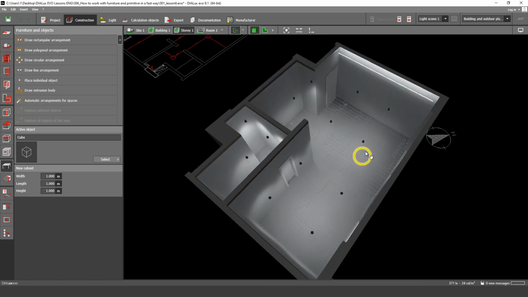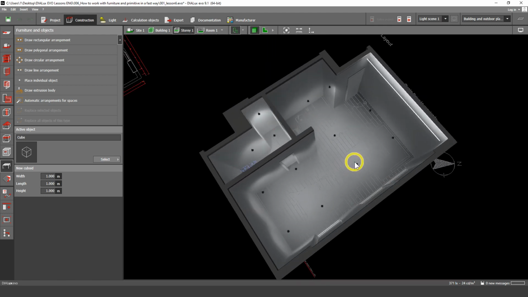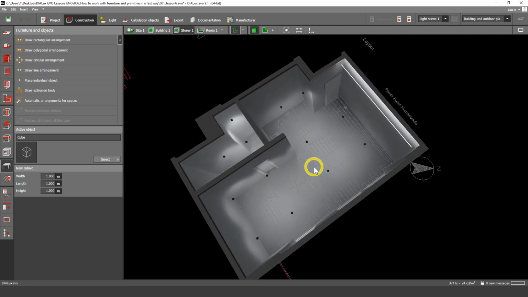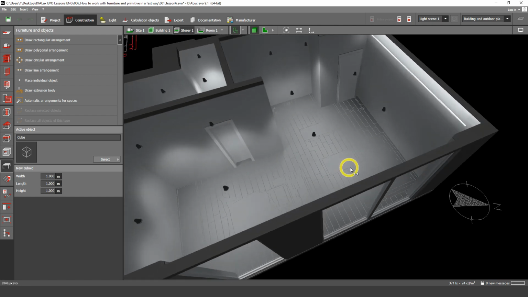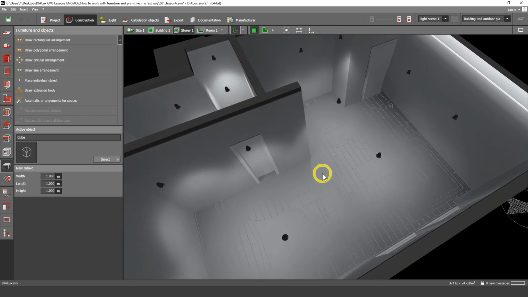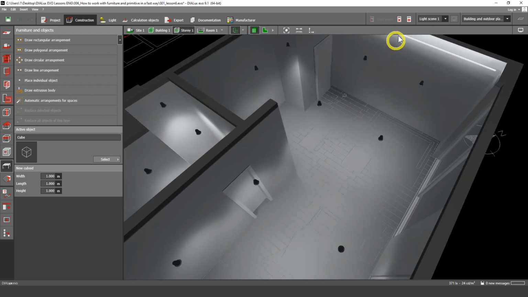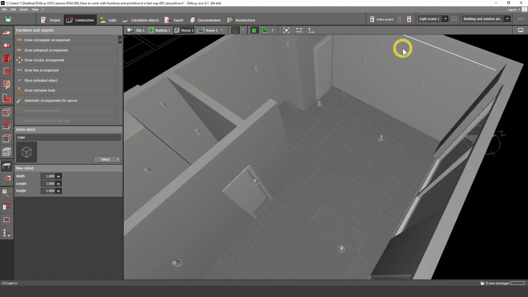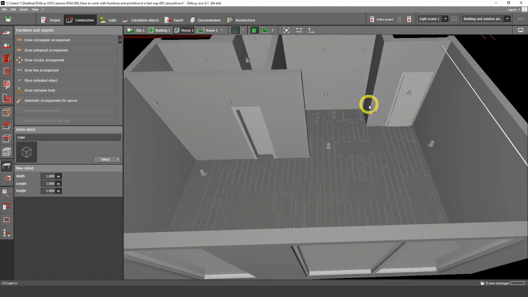So in this lesson we're going to fill our project with furniture, and we're going to work with the furniture library and also with primitives. To start working with primitives, let's cancel our lighting calculation.